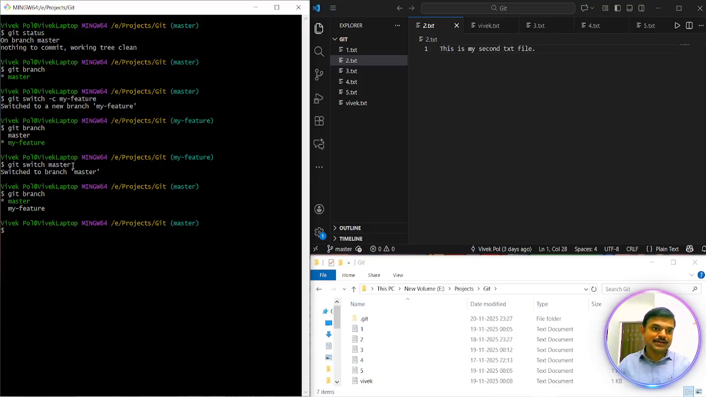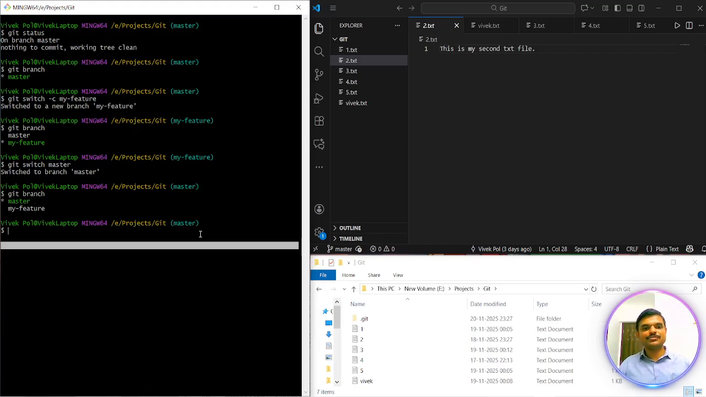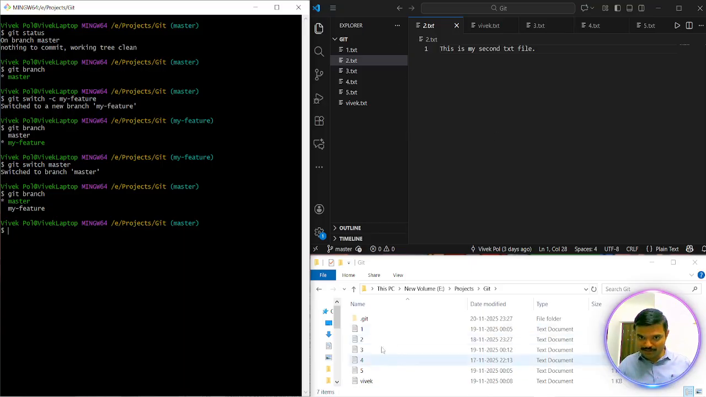But when I run this command git switch master, it just switches to the master branch, and here you see we are in the master branch now. Now I run the command git branch, we see two branches, and the green color branch is the active branch, master. All the files in the working directory are in the master branch right now. They are not in my feature branch, they are in the master branch.